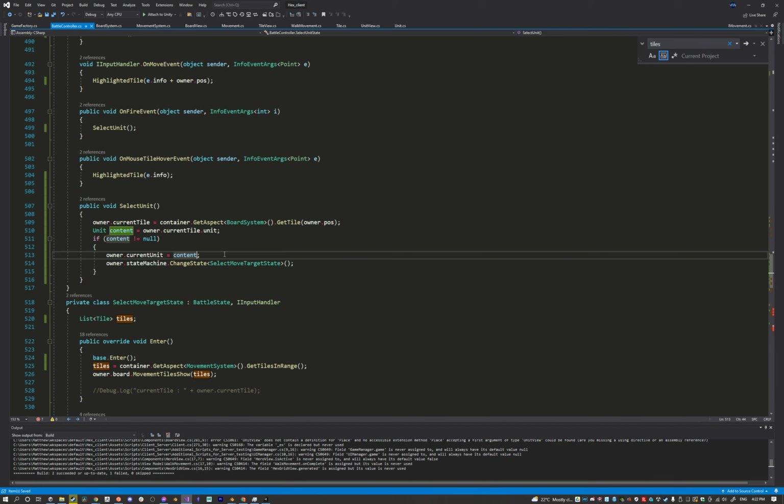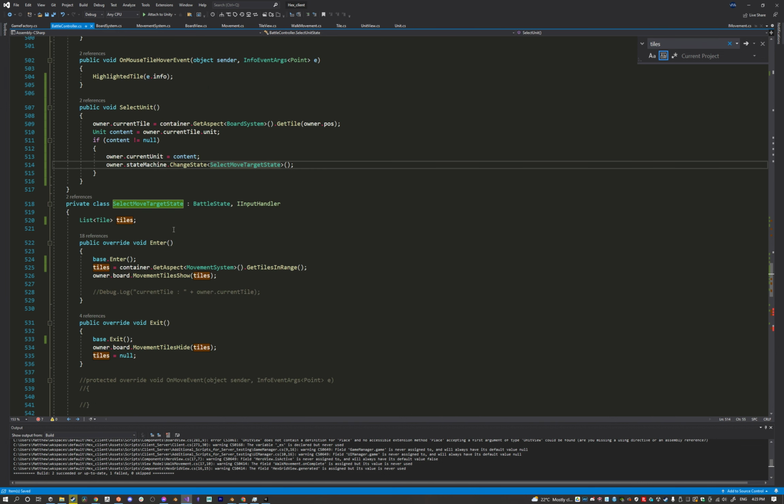Owner state machine change. So I got the unit in the data, and I assigned the unit in the data. The viewer, however, is another story. But that's okay, because I'm not particularly doing anything with the viewer at this point. I could do things like highlight him, make him flash, give him special effects around him if he's selected. But I'm not even doing that at this point. So I'm just using the data. That's okay. We're going to go to select move target, which is just right here.